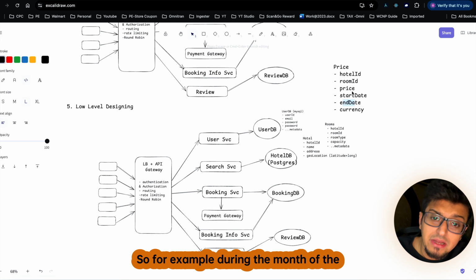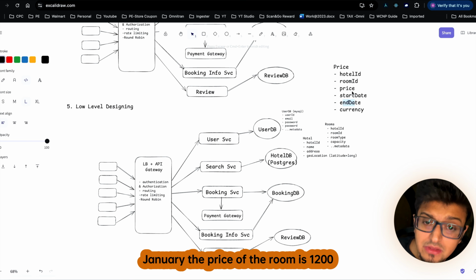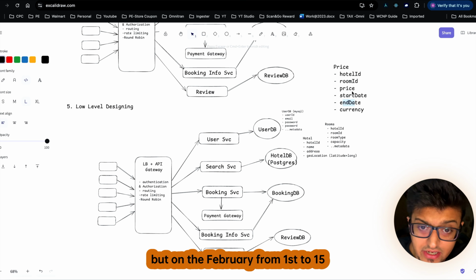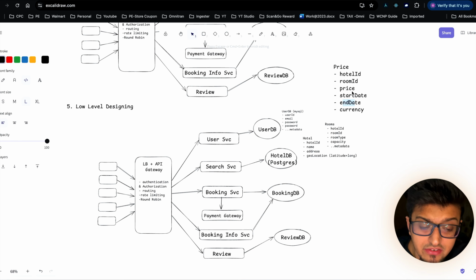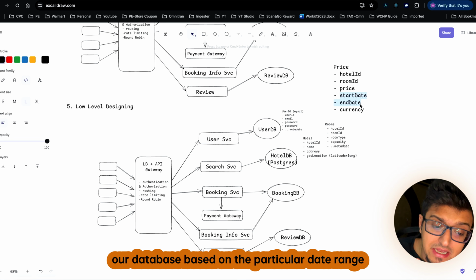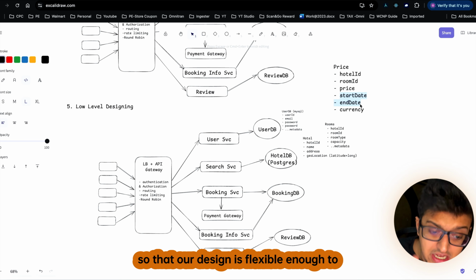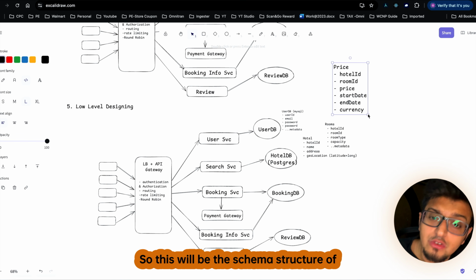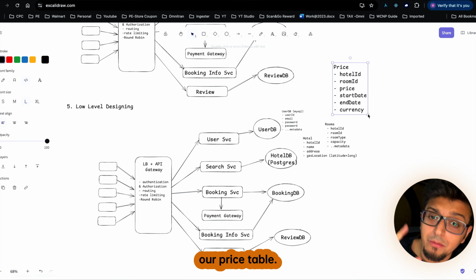So for example, during the month of January, the price of the room is 1200. But on February from 1st to 15th, it might be 1400. So in this way, we have to store the valuation of each individual room in our database based on the particular date range, so that our design is flexible enough to handle all these scenarios. So this will be the schema structure of our price table.